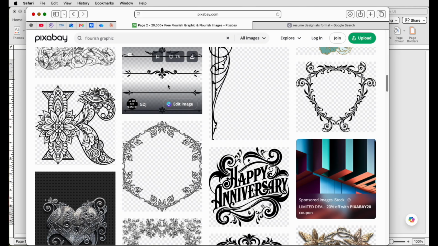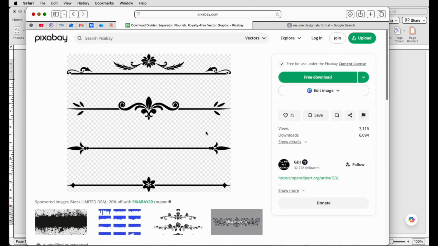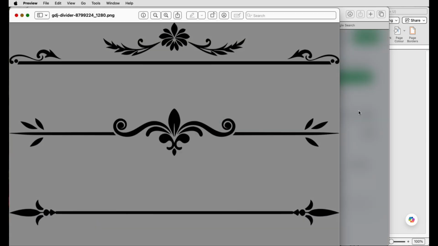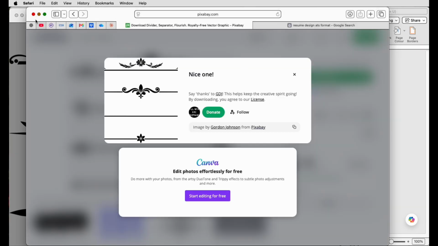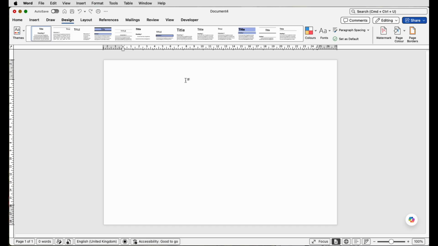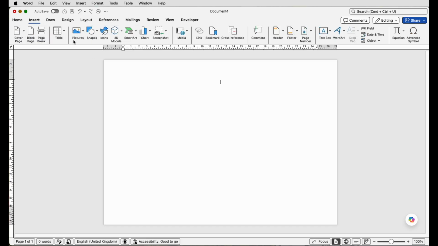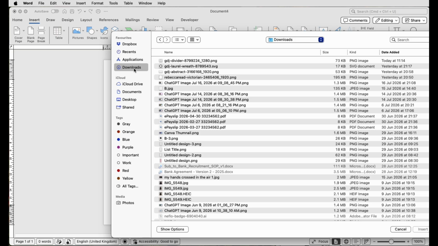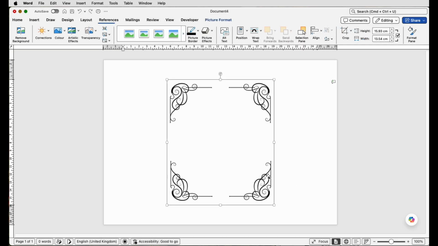Now let's say, for example, I wanted these. All you do is click on it, just click on free download, just select one, it'll say downloading, and then you've downloaded your images into your downloads file. So to put our graphics in, we just go to Insert, Pictures, Picture from File, go to the downloads, and then you can select your images. So this is my first one and click Insert, and you can see we've got this image here.